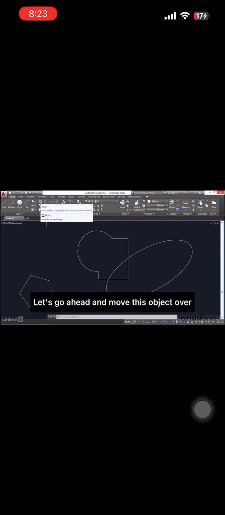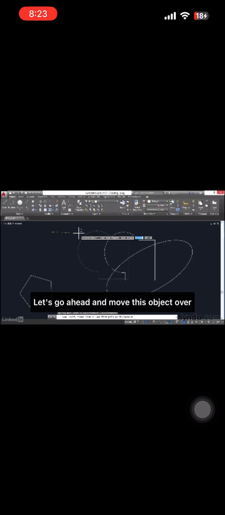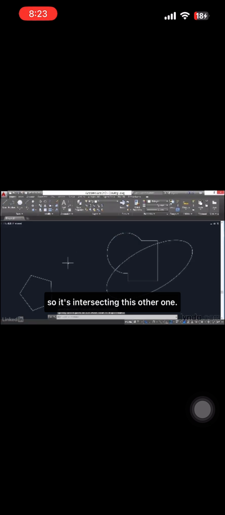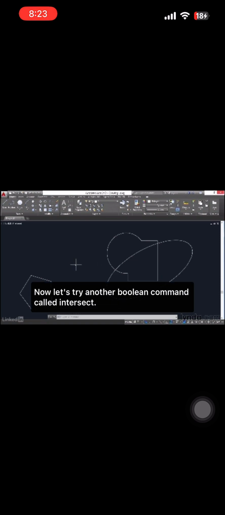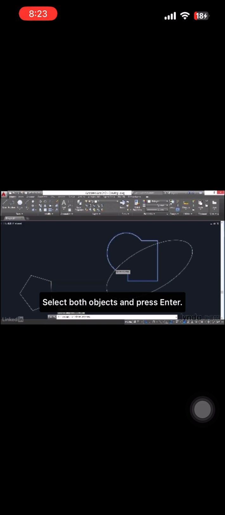Let's go ahead and move this object over so it's intersecting this other one. Now, let's try another Boolean command called intersect. Select both objects and press enter. The result is their common area, the area that they both share.